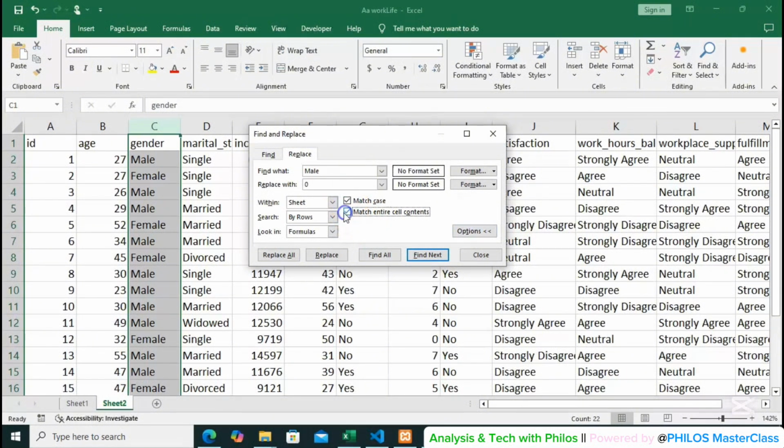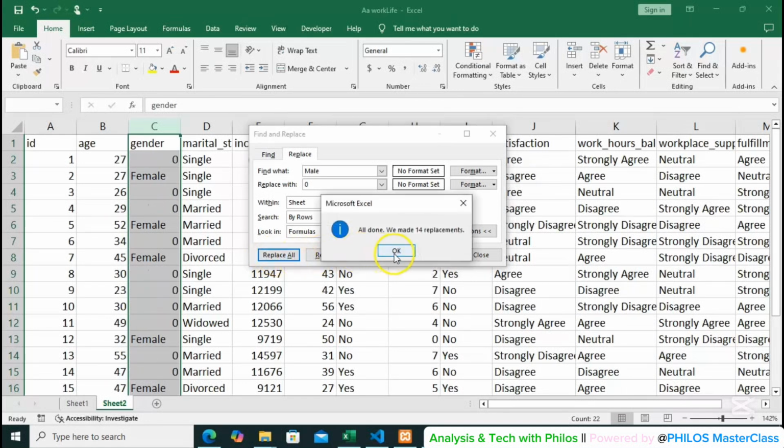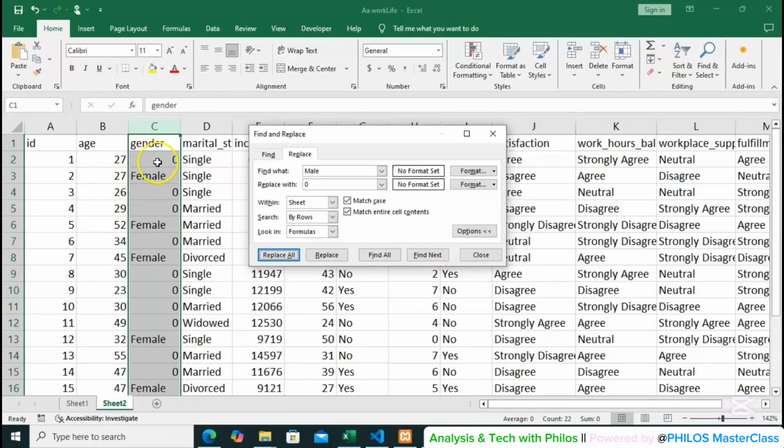Check these two boxes, just to avoid a problem. I'll tell you the reason. Now click on replace all. So all done. We made 14 replacements. You click OK. So you see that all the male have changed to 0.